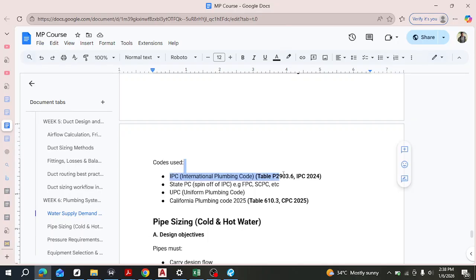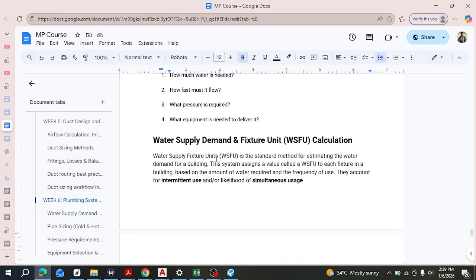And so first, let's look for IPC 2024. IPC stands for International Plumbing Code, right? IPC 24 is the latest version of the International Plumbing Code, and we're going to look for this particular table, and it's going to show us what the code says about WSFU, right?